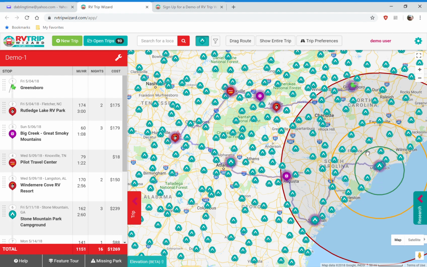These are your travel distances, your minimum, your maximum, and your middle range, so you can set those in your trip preferences up here. These are all your campsites that are available that you can see if you open this window up over here.